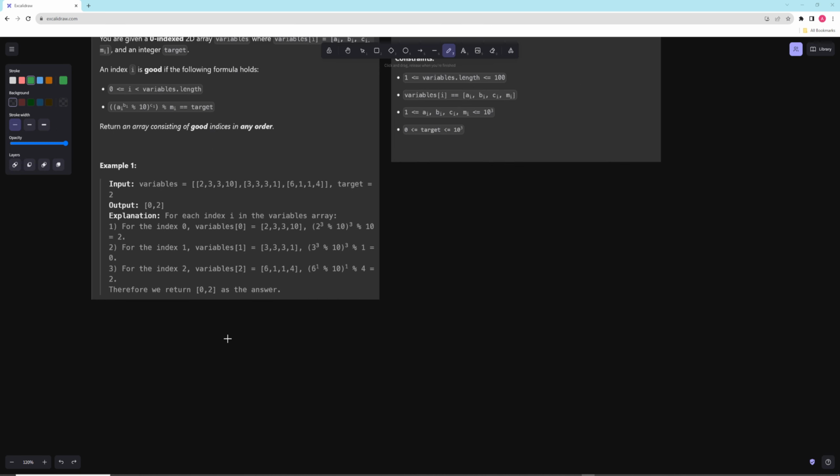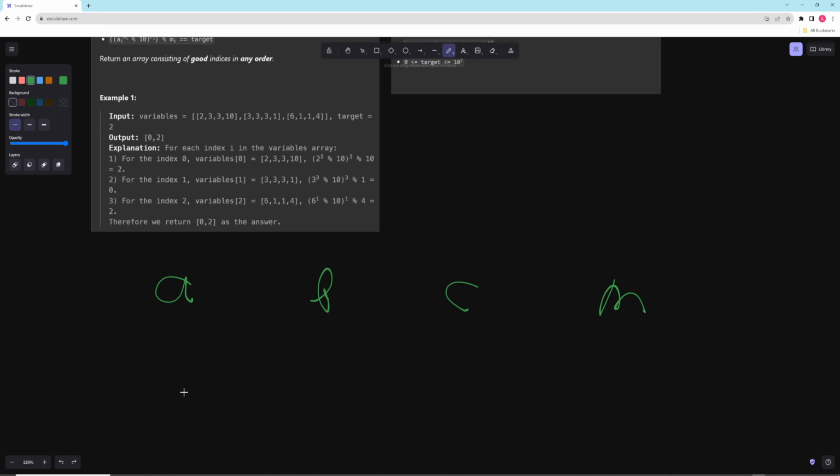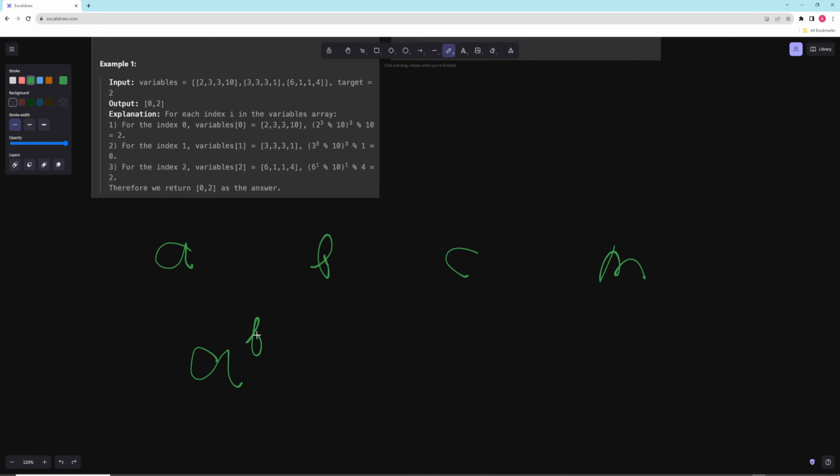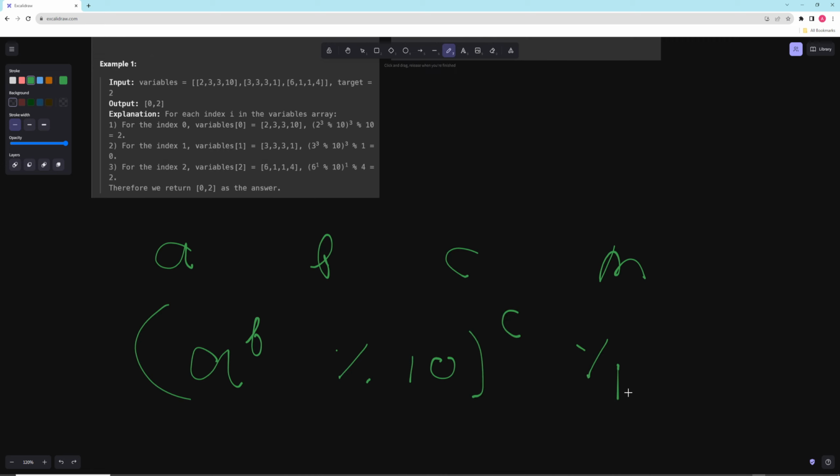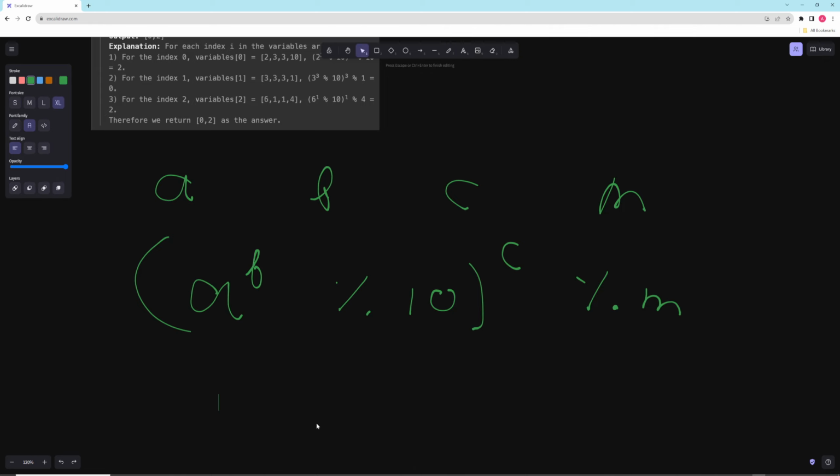So essentially, if you take four variables, let's say A, B, C, M, you have A to the B, and the rest of it is mod 10 to the C, mod something M. This is actually pretty easy to do, especially in Python, because even if you do something like some number to the 1000, which gets really big and would cause an overflow in most languages, in Python there is no overflow. So you can basically calculate this exactly, right?